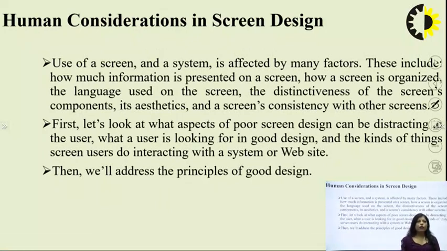Next is human considerations in screen designing. There are some human considerations, meaning human involvement in screen designing. For example, the designers also come under the human considerations of screen designing. The use of a screen and a system is affected by many factors, like who the users of a screen are, and what system, like desktop, mobile, and tablet. These are the devices in which we have a screen.